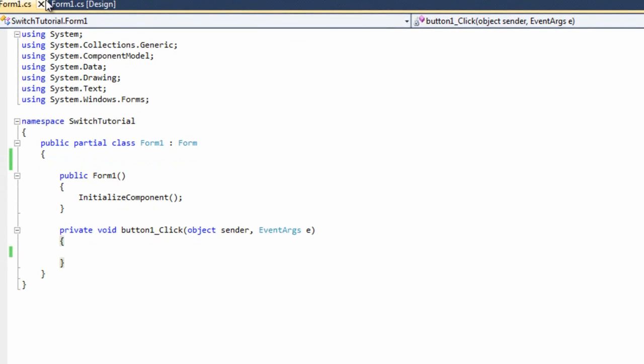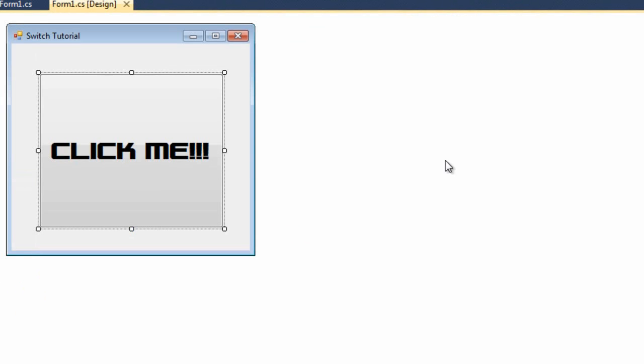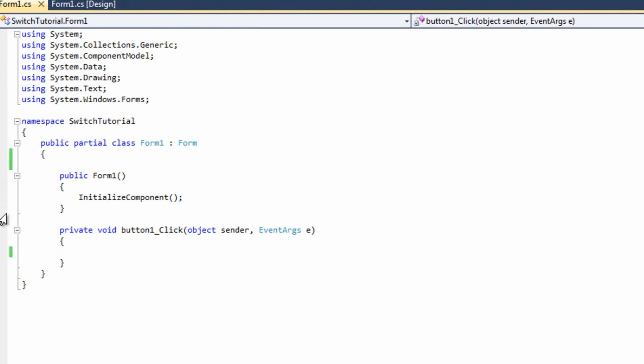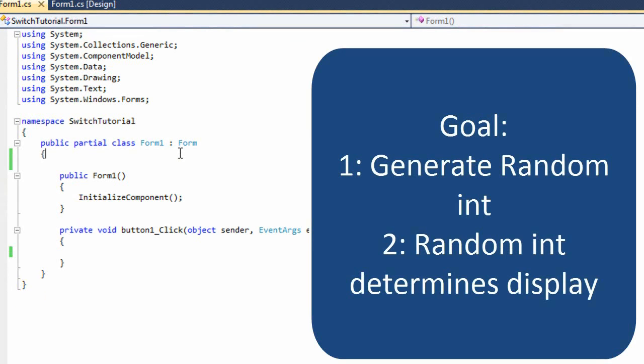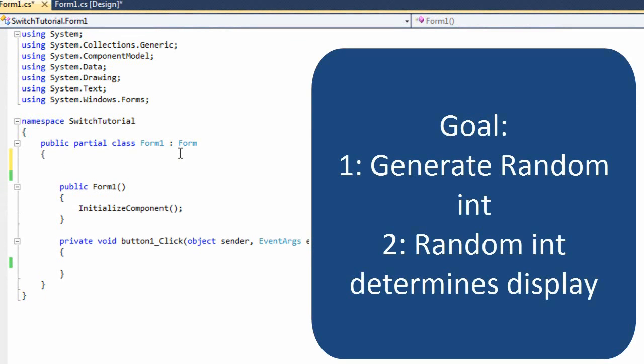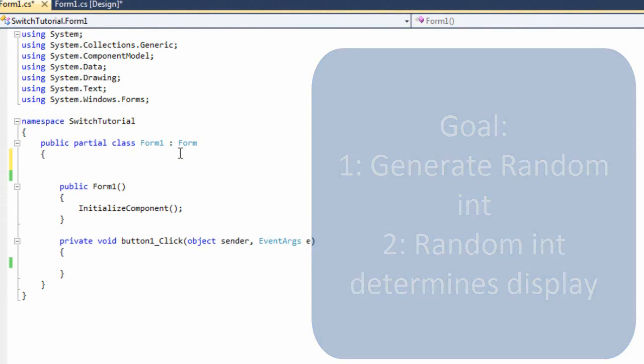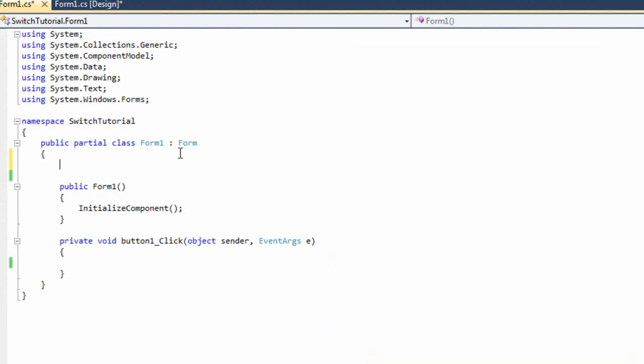I don't care about the code yet. Big button. We like big buttons. Click it. And what we want this program to do is generate a random integer and then display a message box saying something depending on the value of the integer. Now let me do the if statement version for you, shall we? We shall.